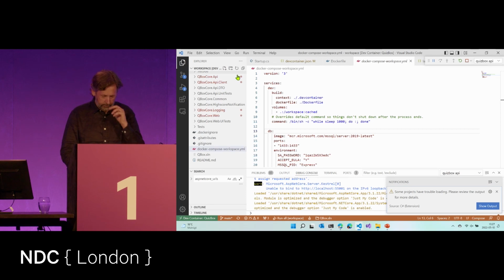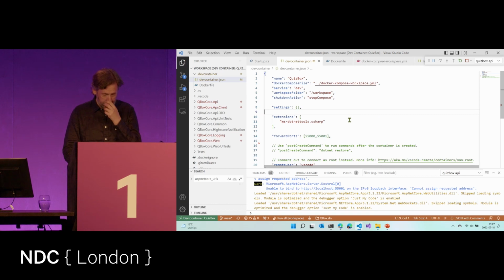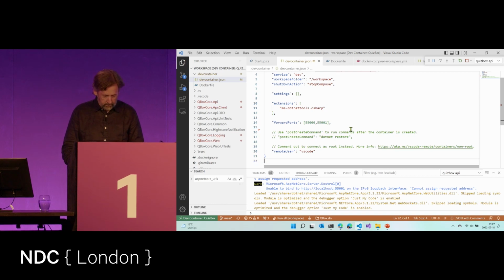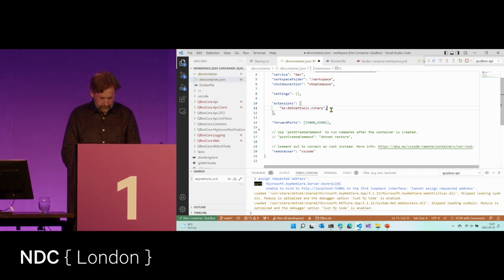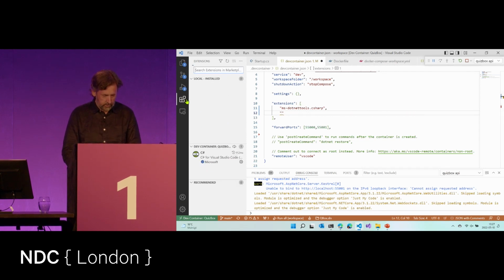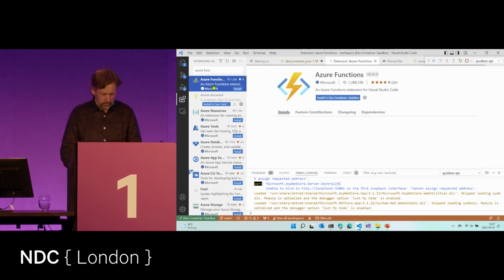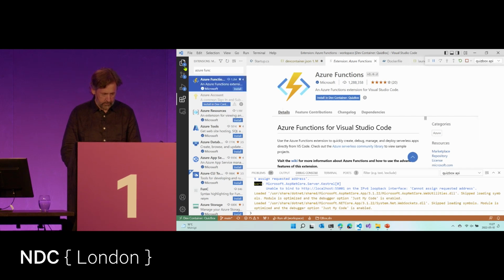But again, let's check on the dev container and see what it's like to actually work in here. Let's see what type of change we can make. Actually, we can add that extension again. Do I still have it here? Nope, I don't. Let's search for it again. Azure Functions. Let's copy it. Go back.